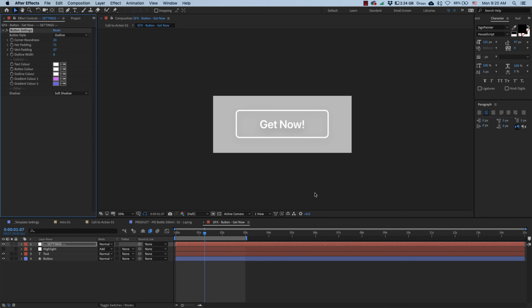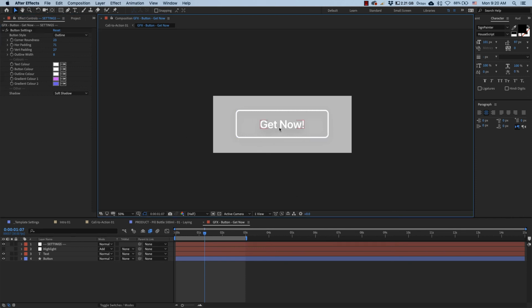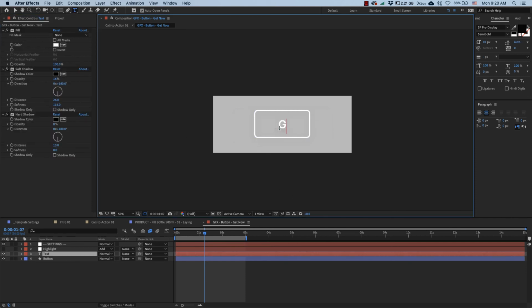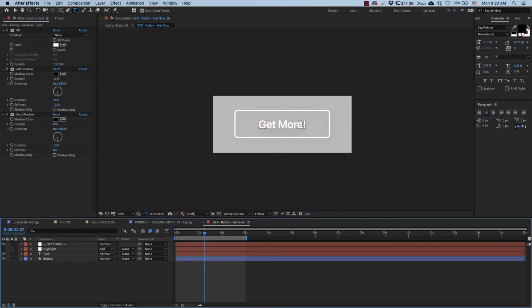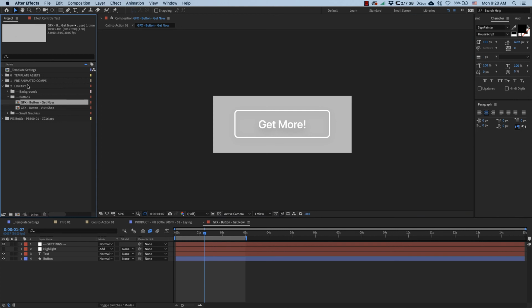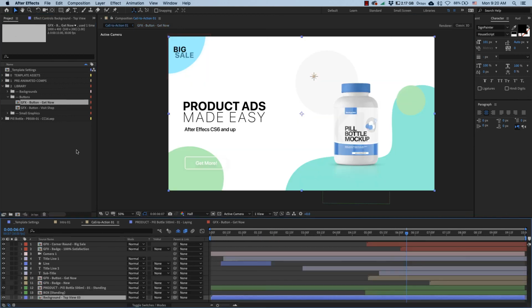And as you can see, it's super easy to customize it. I can even change this text over here to say, get more. And the button automatically resizes to match my new title. So it's a pretty smart button here that should make your life a lot easier when you're trying to customize it. To add it to your scene, you simply drag and drop it like that.